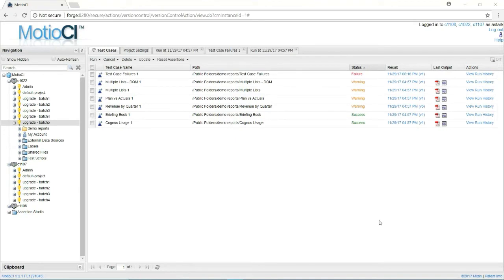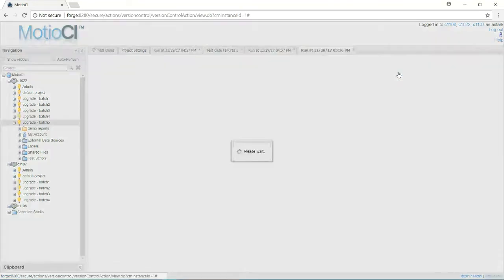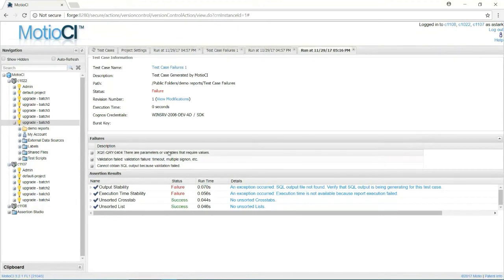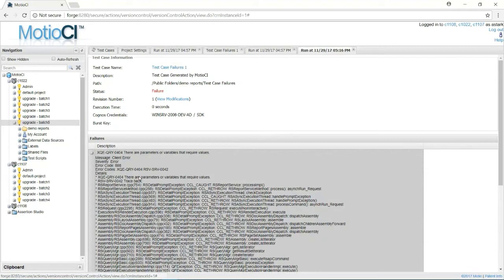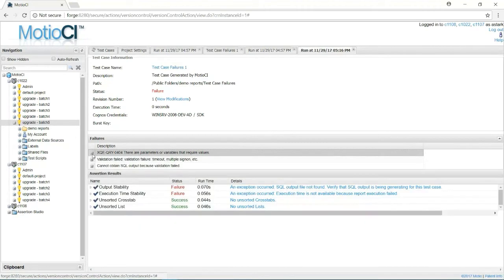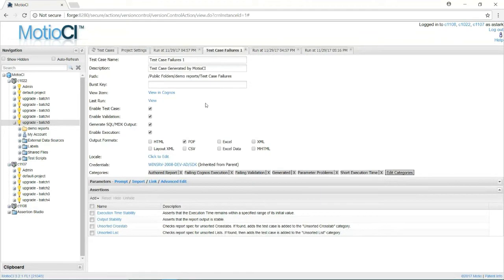So our initial executions have completed, and we've got a couple of successes, a few warnings, and one failure. Let's go take a look at why we have the failure. We'll click on the result to see what the result was. Looks like this particular report requires parameters, and we did not specify the parameters. So let's go over to the test case by clicking on its name and provide some parameters.